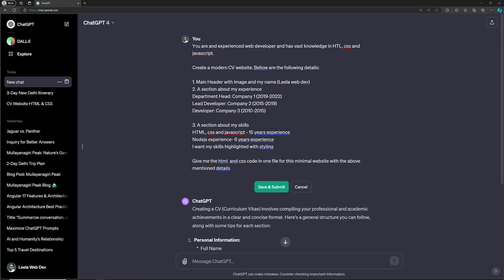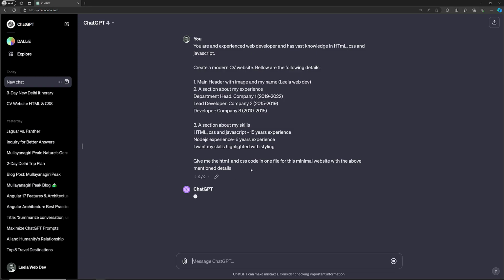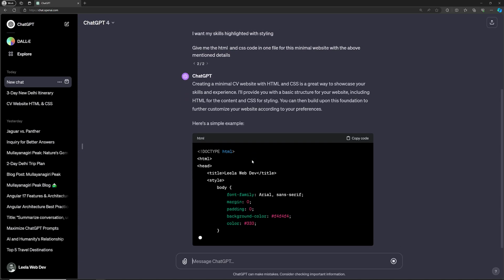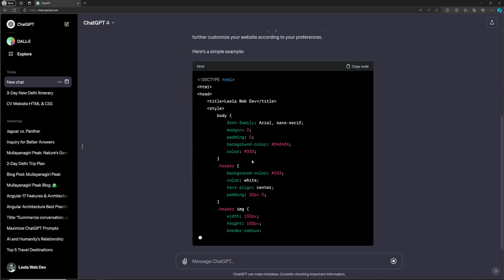What I am giving is the role that you are an experienced web developer and have vast knowledge in HTML, CSS and JavaScript. Create a modern CV website. Below are the following. First, it needs to contain a main header, image and my name, and the next section is about my experience. I have given the experience, and a section about my skills, and give me the HTML code. So let's click on this one. It will be preparing the data. Now it has started writing the CSS code.